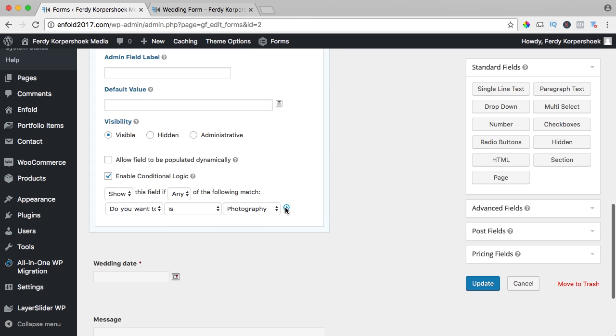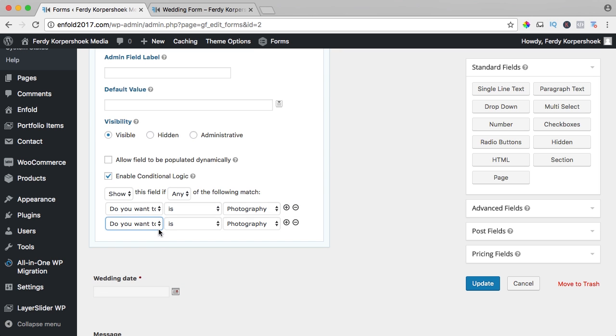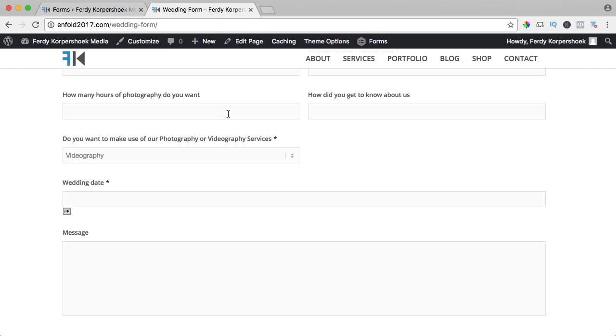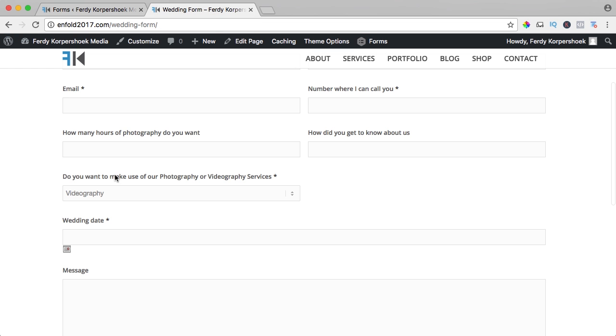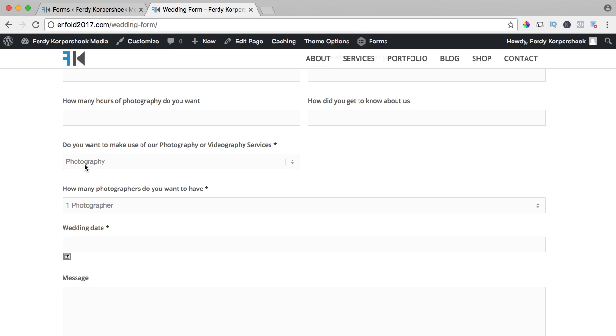I want to create another one. Do you want to make use of photography equals photography and videography? So also then it needs to be shown. I update it. I refresh the form. If I go to this question and I say videography, you don't see anything. If I say photography, you see it. And if I say photography and videography, you also will see it.